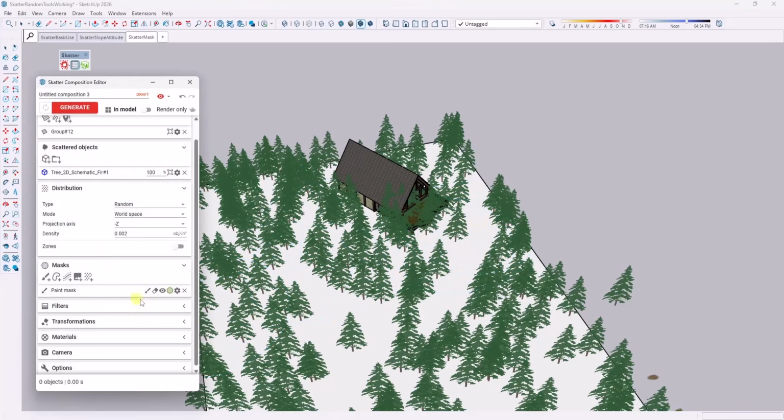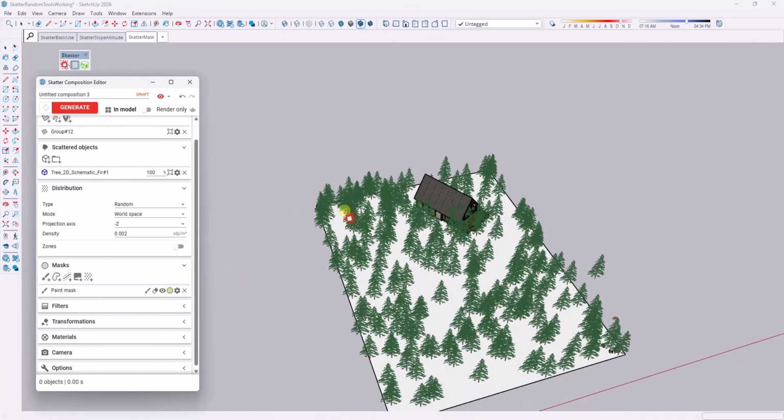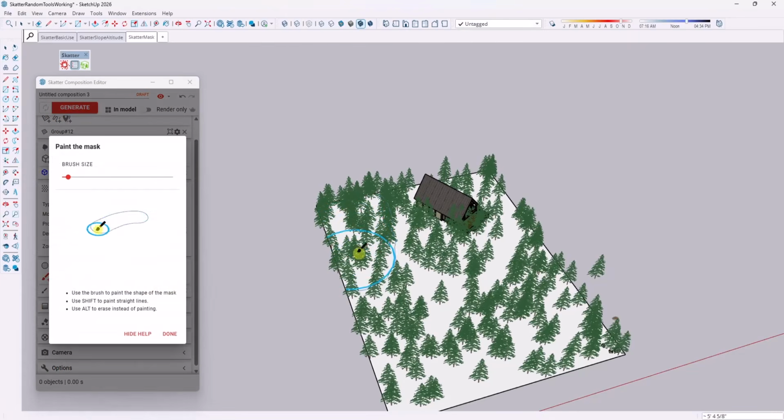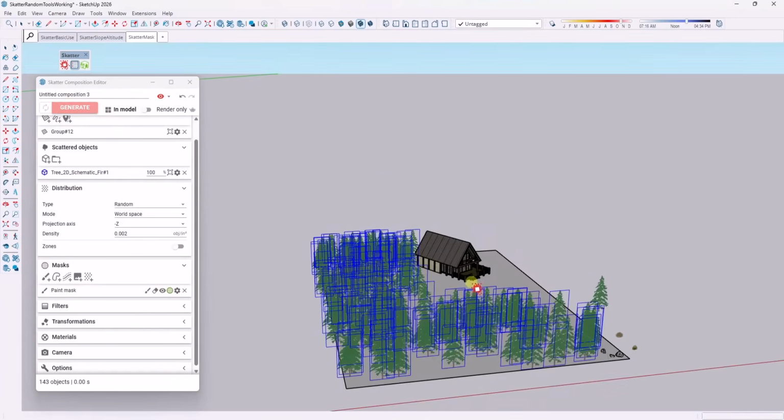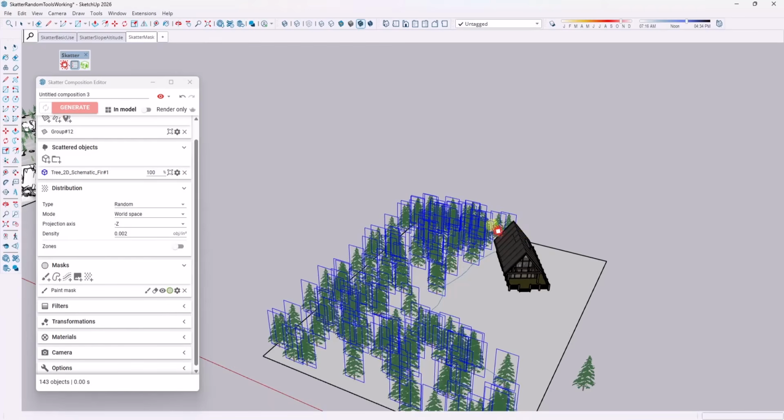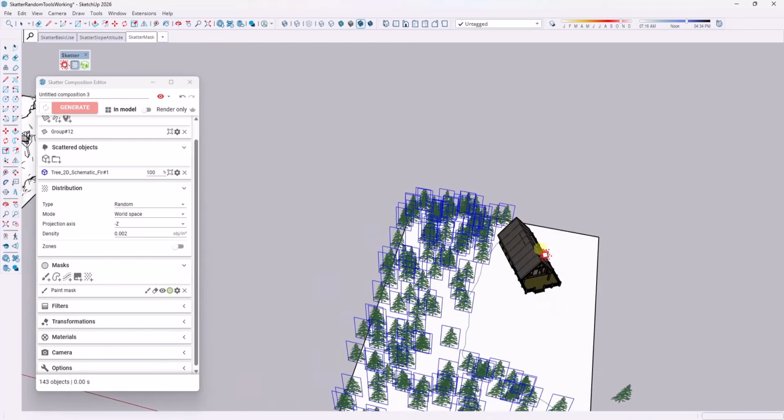When I click on done, I can set this mask to be either an include or exclude area. So let's say we wanted this to be an include area. What that would do is, when I paint in here, notice how it only places the trees where I paint right here. And if I click on regenerate over here, notice that it's removed all of the trees on the back side of this house.